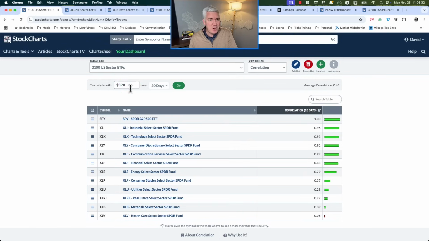That makes sense because it's tracking the same bucket. Did you know over the last month, industrials are almost perfectly tracking the S&P. Also technology, communication services, consumer discretionary, they're all about 0.9 plus, which means they're almost perfectly positively correlated. They are the market. Healthcare is completely unrelated to the S&P 500 over the last month.